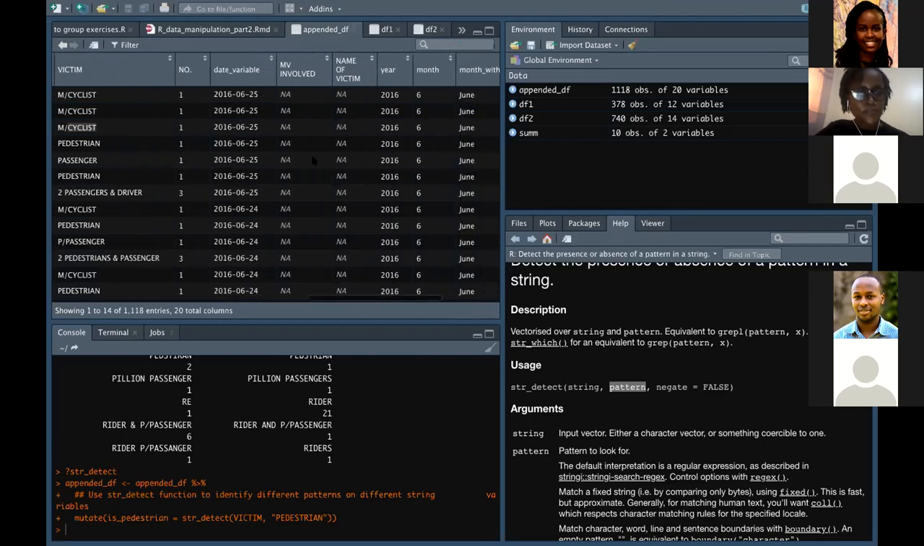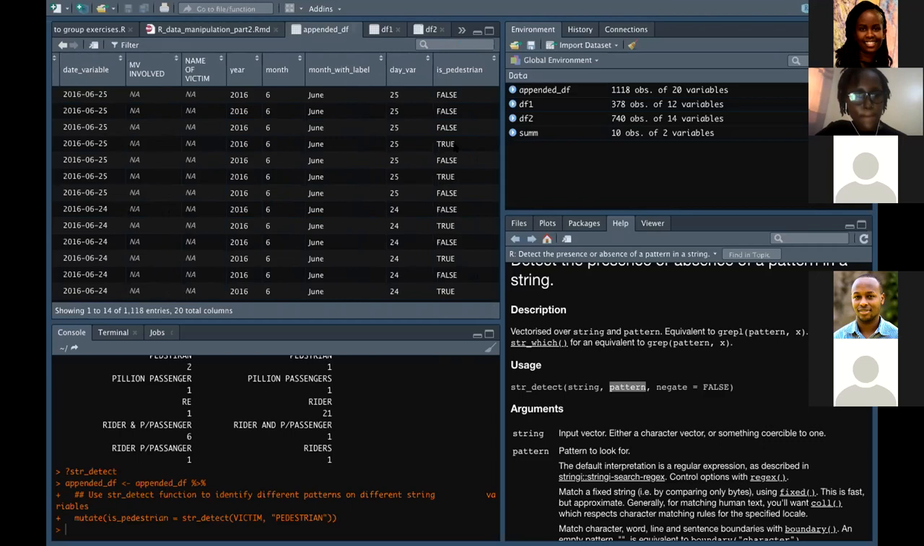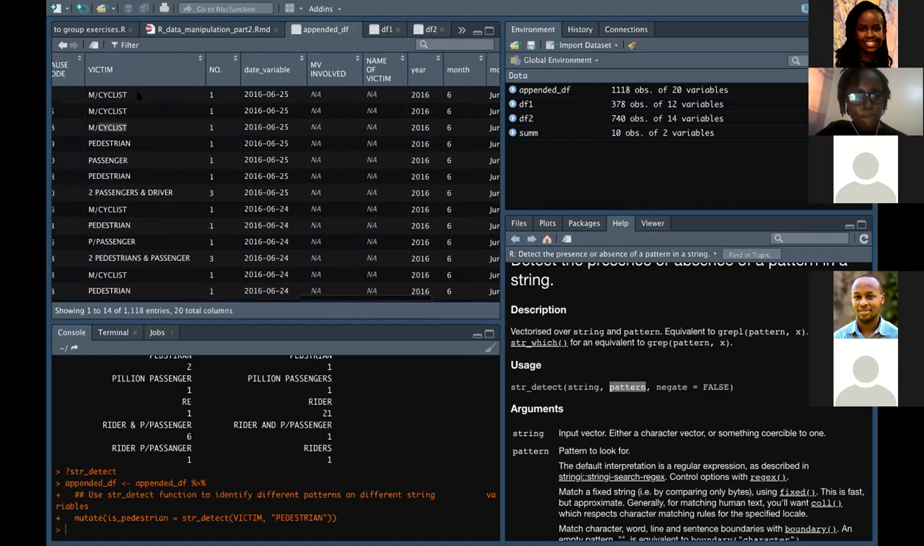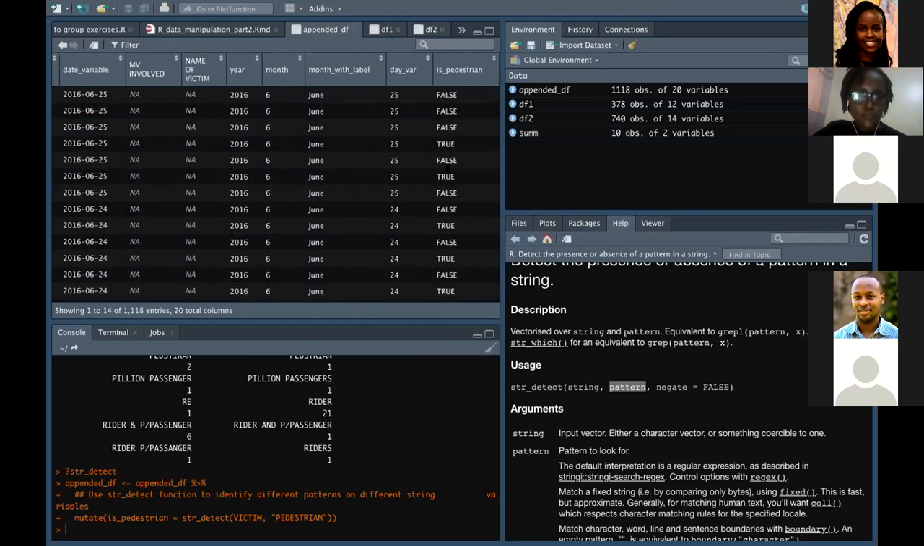I don't know if it will be easy for you to follow, and I don't want to sort it fast. So if I scroll this, it's number 4, a pedestrian is mentioned. If you scroll this, 1, 2, 3, 4, we have a pedestrian. Then a passenger, then a pedestrian. So for a passenger we'll see FALSE, then for a pedestrian, TRUE. Under is_pedestrian, I can see all the instances where a pedestrian was mentioned.